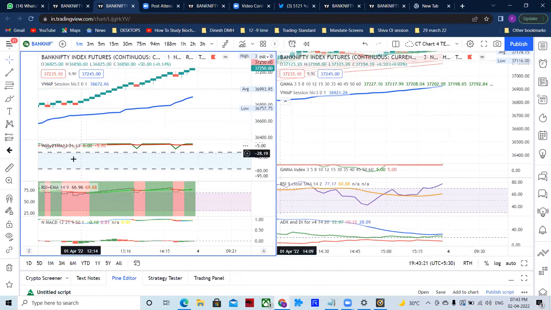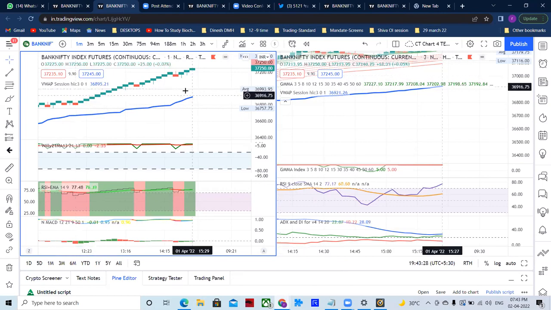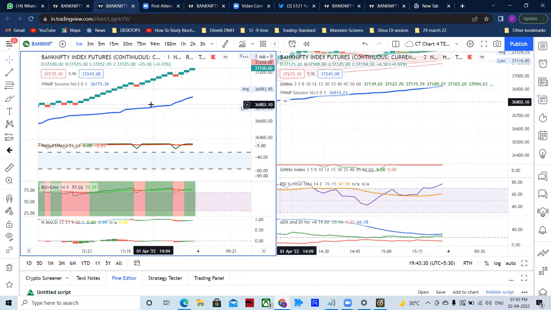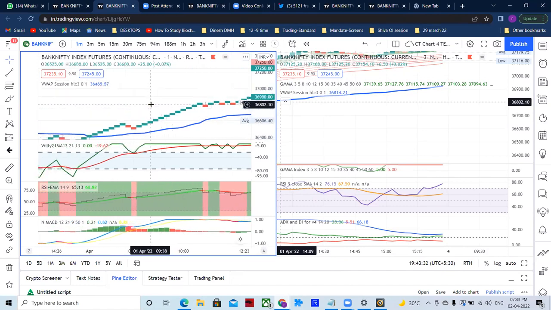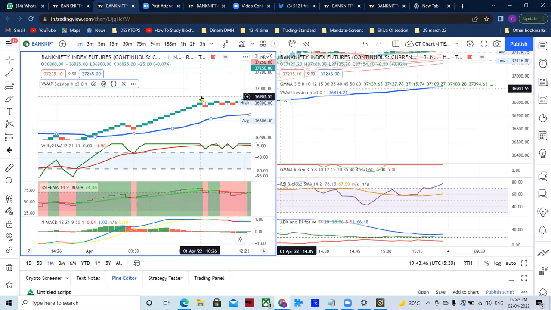Next one, this indicator we will basically use to identify the trend. This is the VWAP indicator. Using this indicator, we will identify the trend direction, whether it is a bullish or bearish trend. And the next one is the reversal indicator.